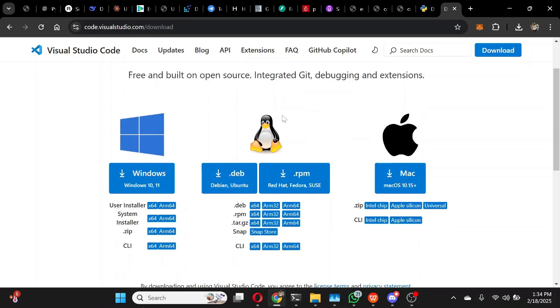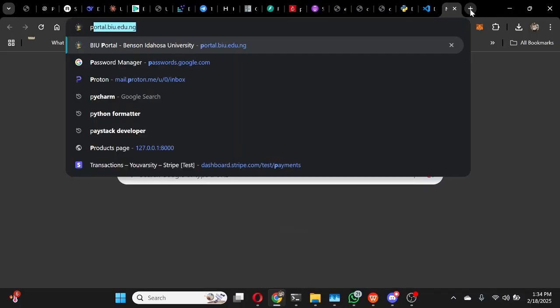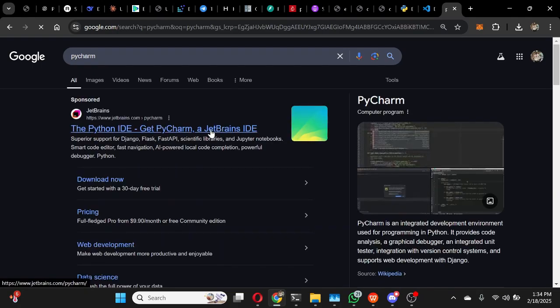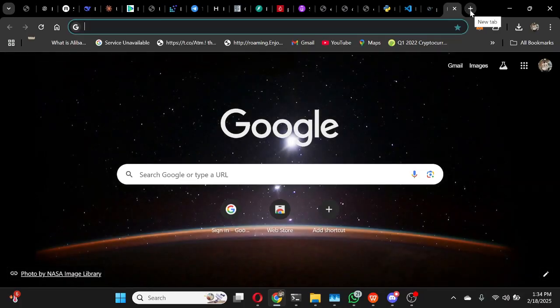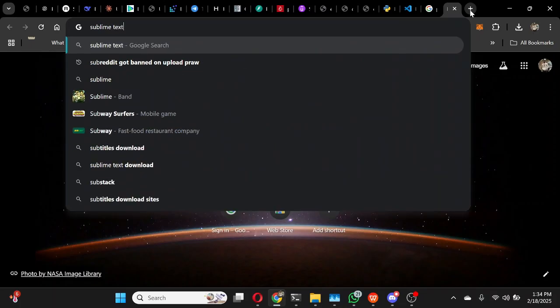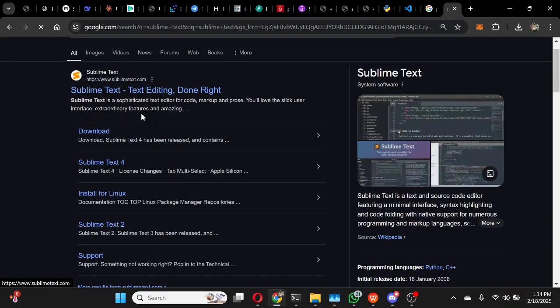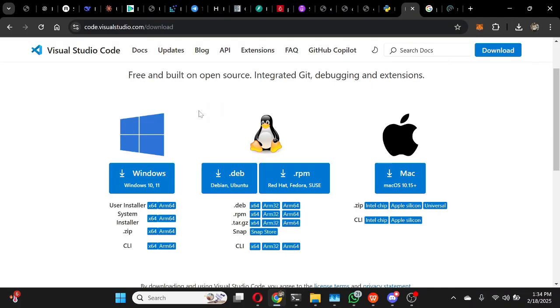It is also good to note that there are several other IDEs that you could use. For example, we have one called PyCharm. PyCharm is also a good IDE for writing your Python code in. We also have a different IDE called Sublime Text. Sublime Text is also a good IDE, but the reason why I have gone with Visual Studio Code is because it is very beginner friendly and it has a lot of features that will help you get started really fast. So this is why I recommend Visual Studio Code. It has a lot of features and it has extensions that make development super easy and super fast.